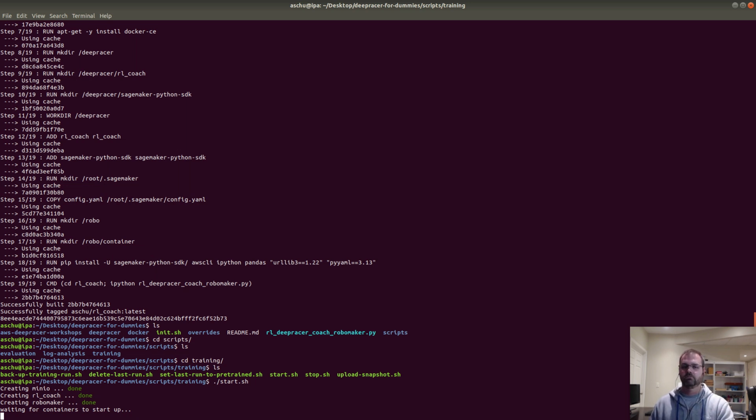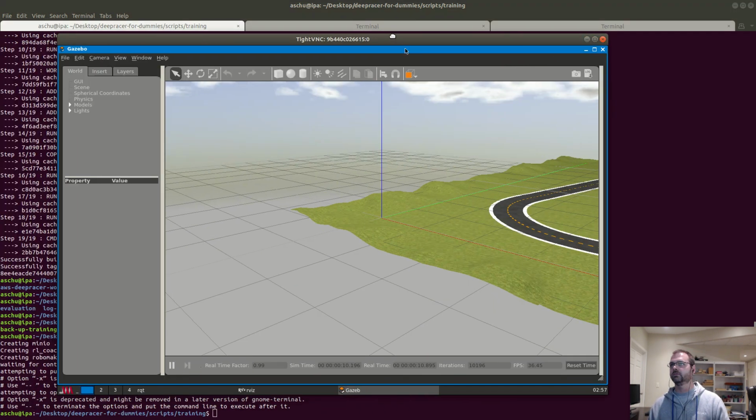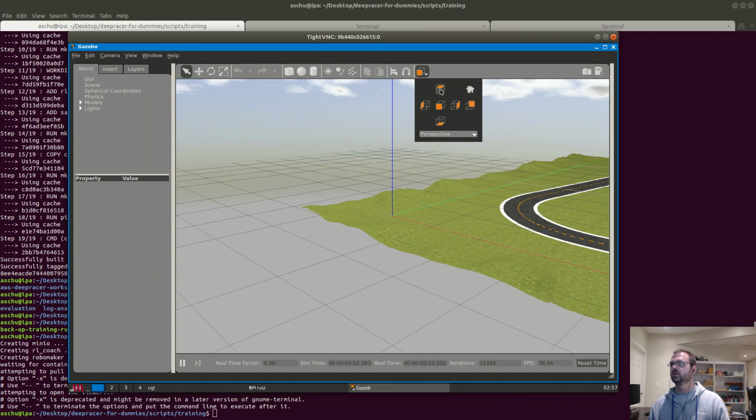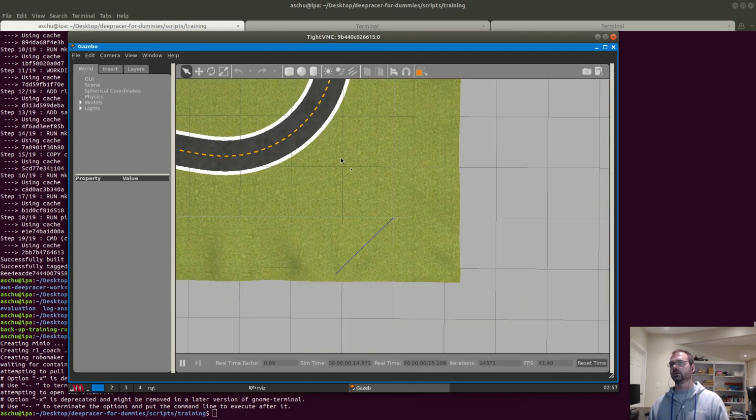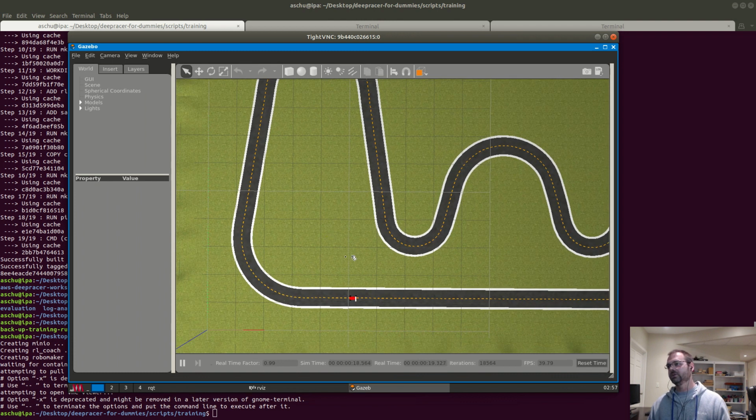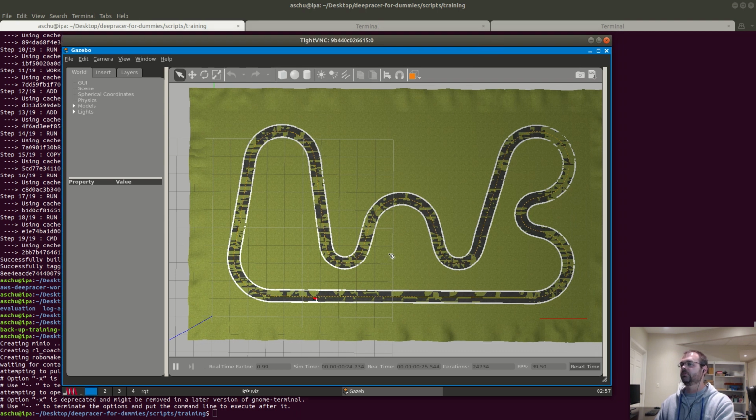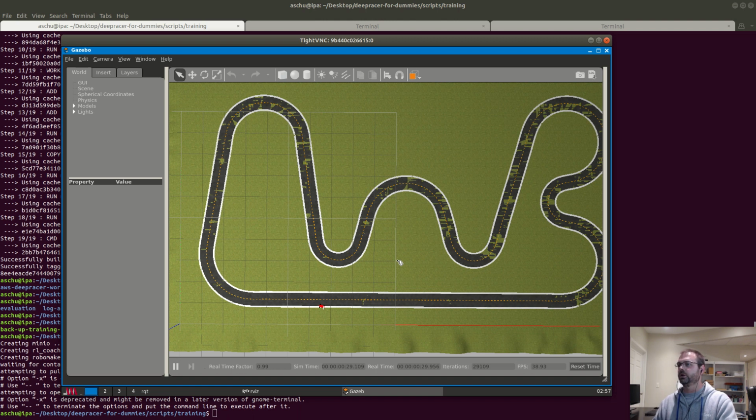So, Docker is awesome. If you're not familiar with Docker, definitely something you should put on your to-do list of things to learn, because Docker makes everything easier in development. But anyway, it uses Docker Compose, and it also brings up this VNC viewer, which will show you the actual training process.